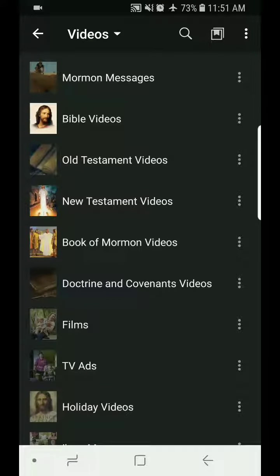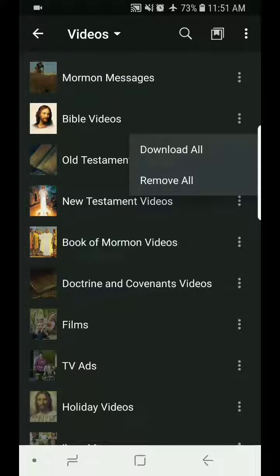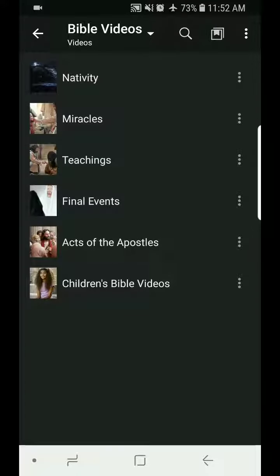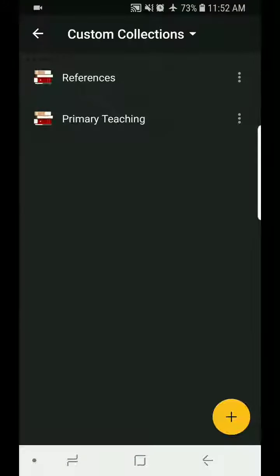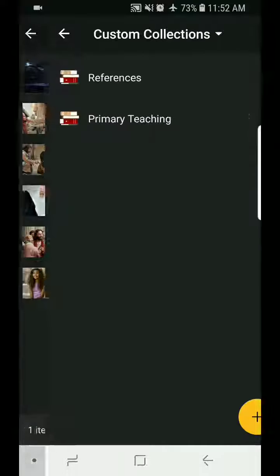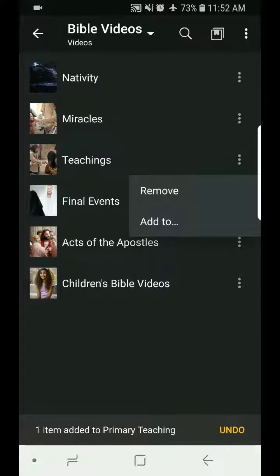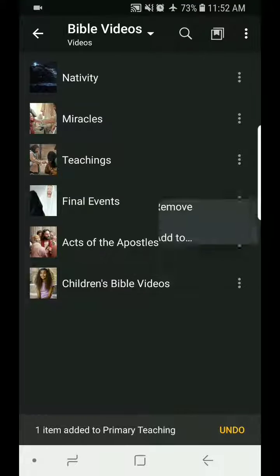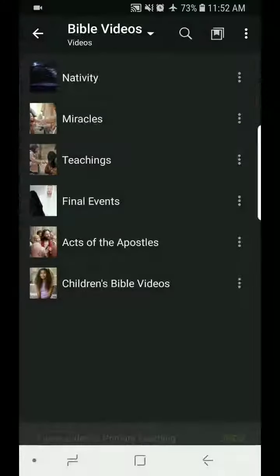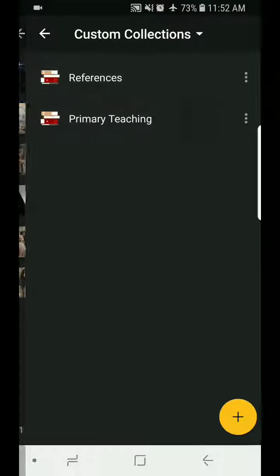Now you'll notice if I go to add the Bible videos, it doesn't give me an option to add it. You'll find that in the Gospel Library there are some things you can add to your custom collections, and there are some things you can't. But if I go to Bible videos and I go here to the Nativity group, I can add that to primary teaching. And I'm going to do that with all of these Bible videos because I'm going to use them likely in my primary teaching.